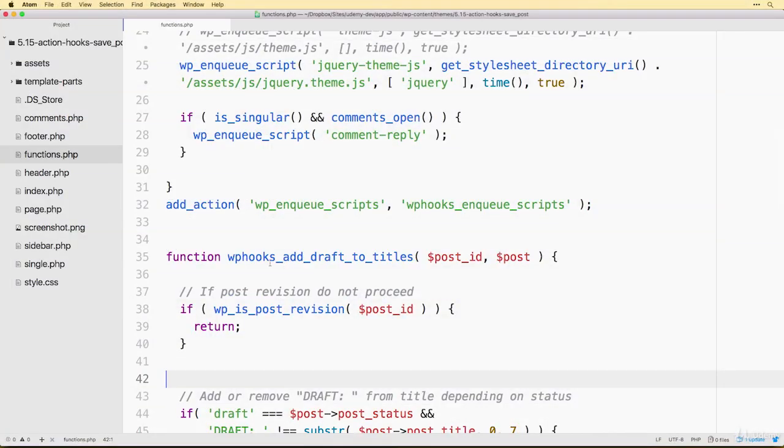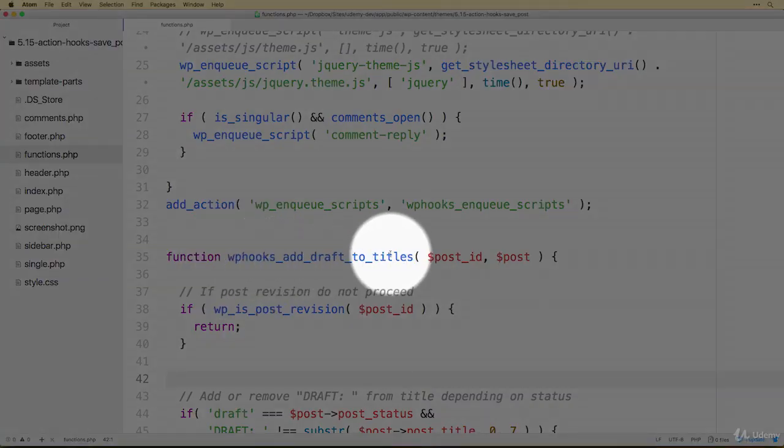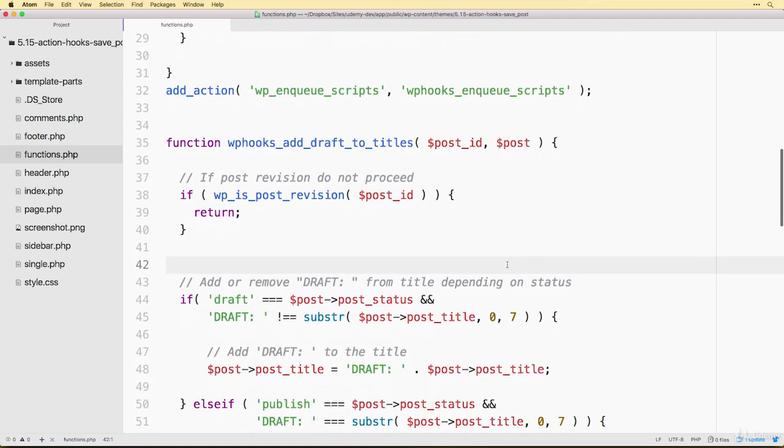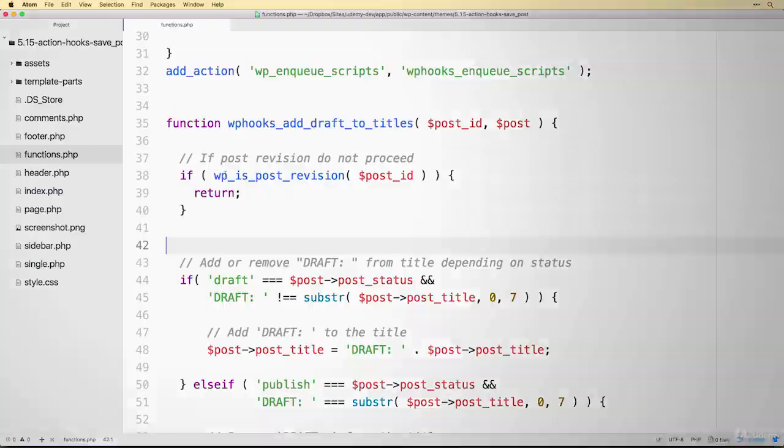So back in our code, wp_hooks_add_draft_to_titles, we're passing in post ID and post, which we got when WordPress initially called the do_action hook. It passed this in for us. So the first thing we check to see is if this is a post revision. So if WordPress is doing its auto saving, then we exit out and we don't want to mess with that.